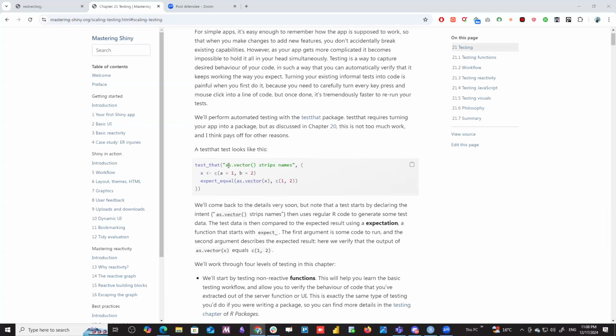We have a description of the test, and then we define the test itself, and then here we have a vector, x vector, and then we expect this vector to be 1 or 2. And this is expect_equal, which is a function defined in the testthat framework or package.